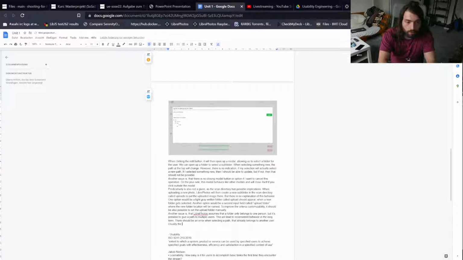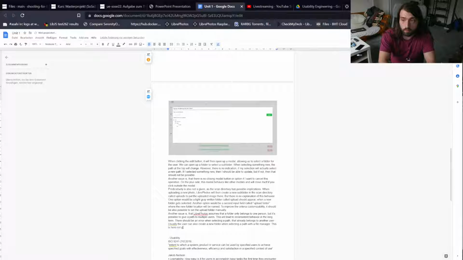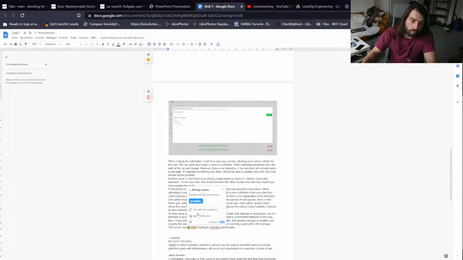Usually, the user can also create a new folder when selecting a path with a file manager. This is here not possible, leading to unfamiliar functionality. All right.